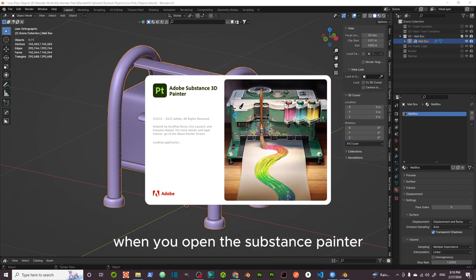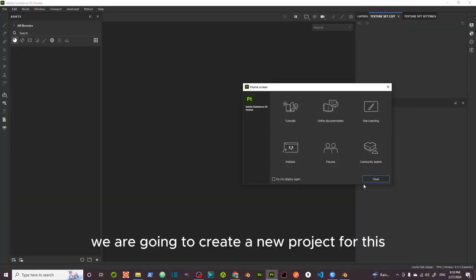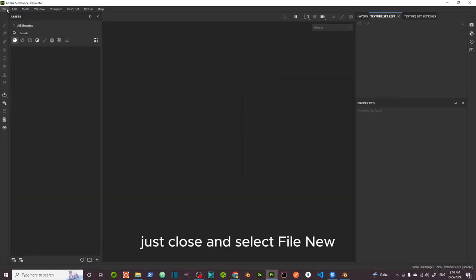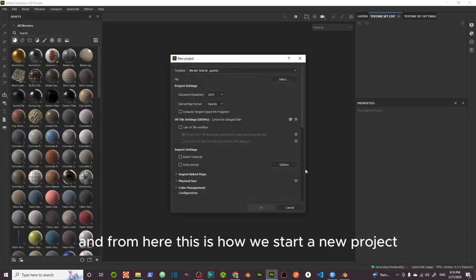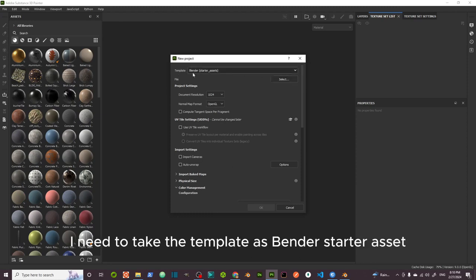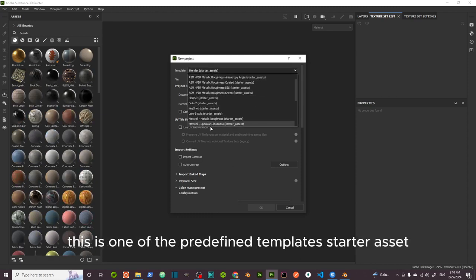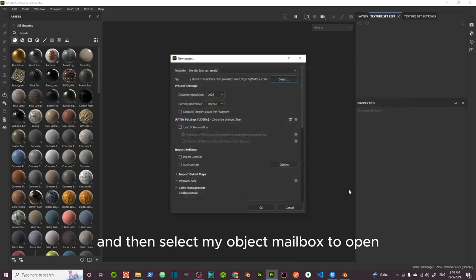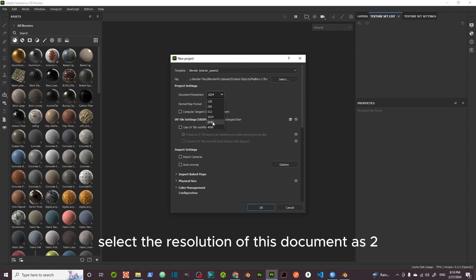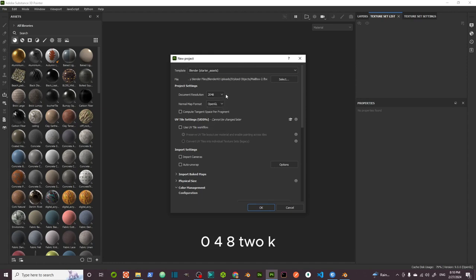When you open Substance Painter, we are going to create a new project for this. Just close this and select File, New, and from here, this is how we start a new project. I need to take the template as Blender starter asset. This is one of the predefined templates. Then select my object, mailbox 2, open, and for me I'm going to select the resolution of this document as 2048, 2K.